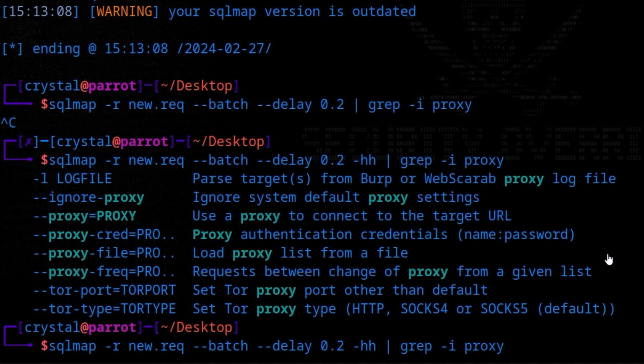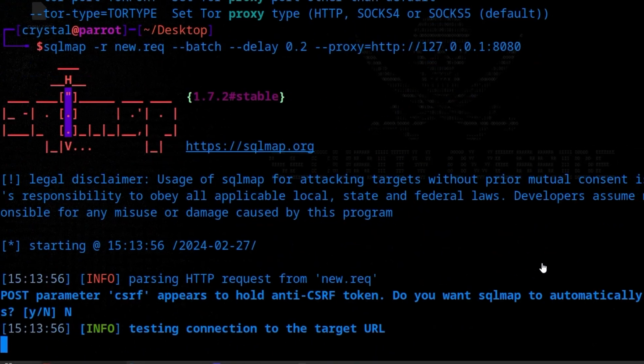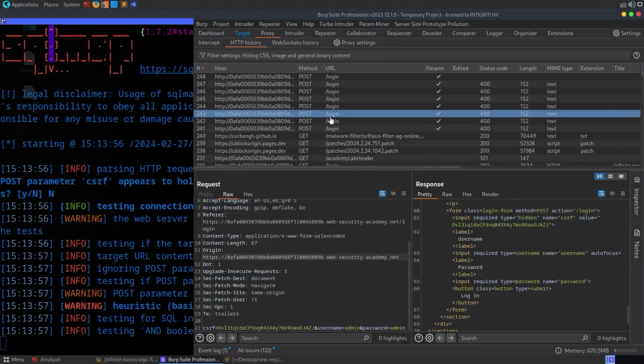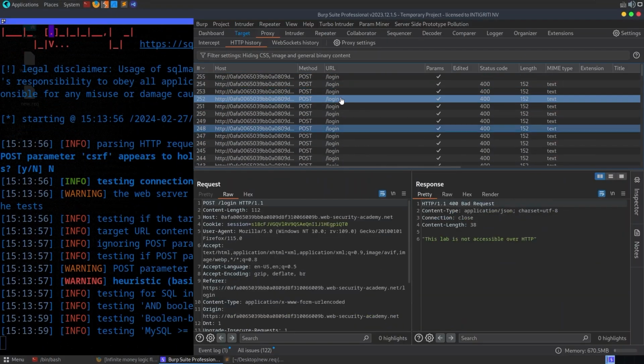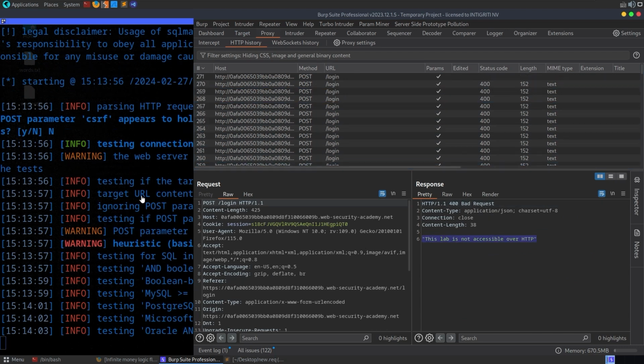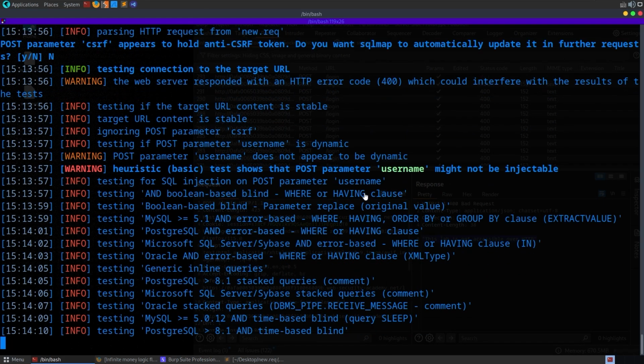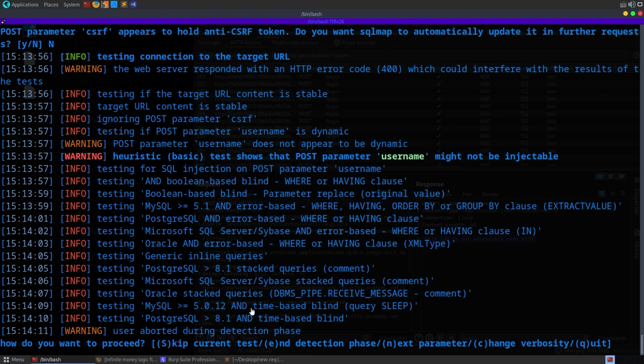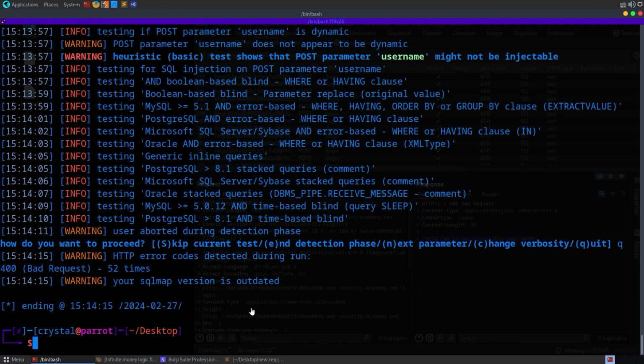Okay, so yeah, you can do like --proxy equals http://127.0.0.1. Burp is on 8080 by default. Just want to see, does this start going through Burp Suite, and it does. Notice we get all our requests here. So we're getting a 500. It says it's not accessible over HTTP. Okay, so we just need to go and update the protocol for the proxy in the sqlmap command, but it's not really important for this case.